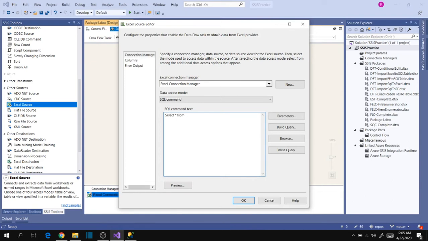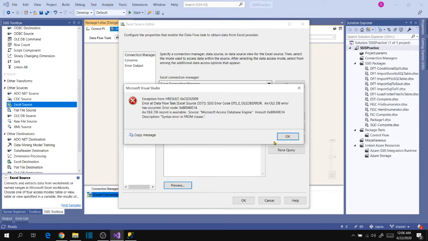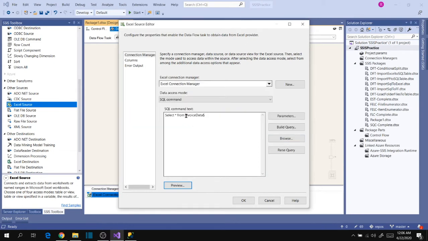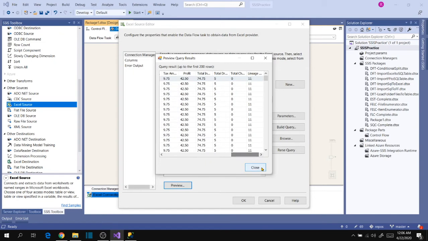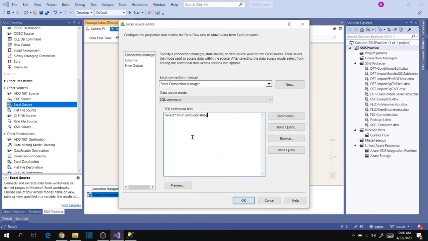So let's try to get the data from this Excel source connection. Select star from table name, right? So let's give our table name, that is invoice data and dollar. See what happens when we click preview. It shows an error because this is not the right syntax. The right syntax is to mention the starting bracket and the closing bracket, and between them you put the table name. Now click preview, you will see the data. So this is the syntax we have to use for Excel source connection managers.